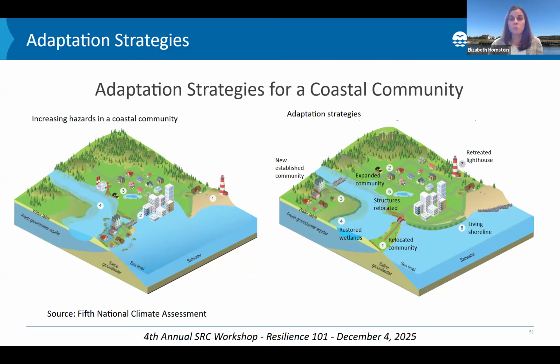When deciding what strategies you should employ, that can be difficult, particularly when you're thinking about, should we relocate a structure or try to hold the line? It's important to consider things like cost, sustainability, and feasibility. How long can the infrastructure actually be protected for? Also, though, you want to consider cultural and community significance and other social, ecological, and economic impacts.